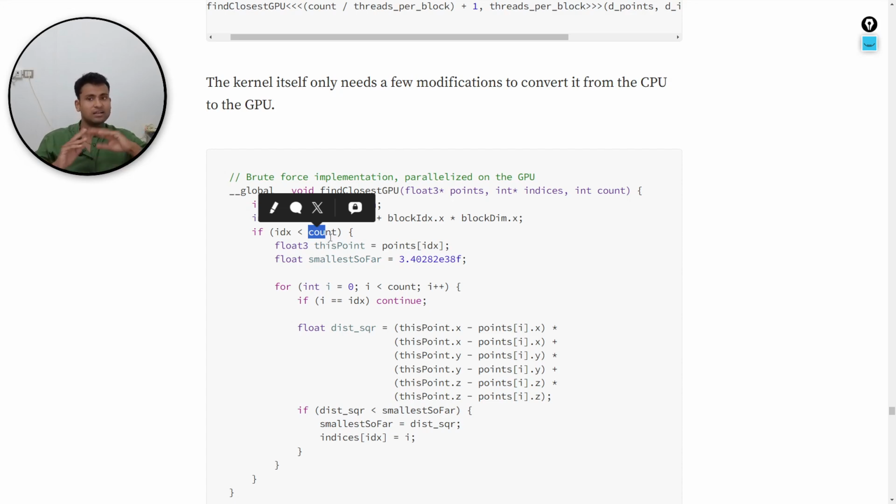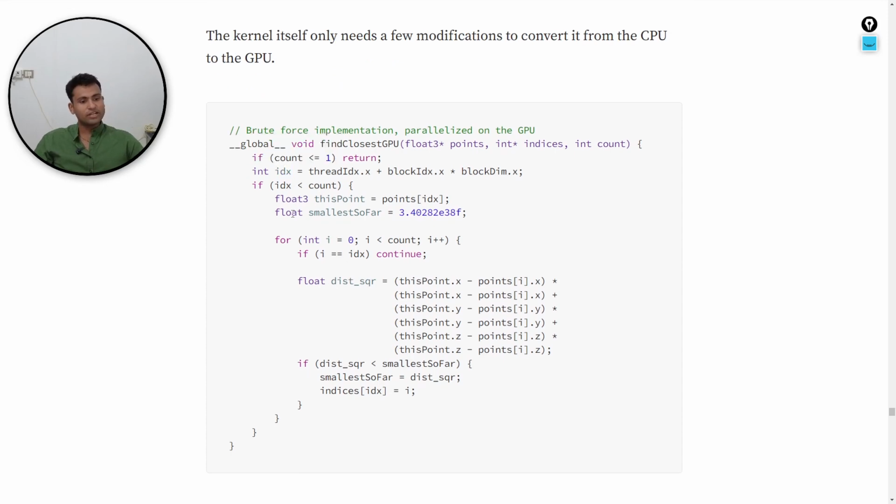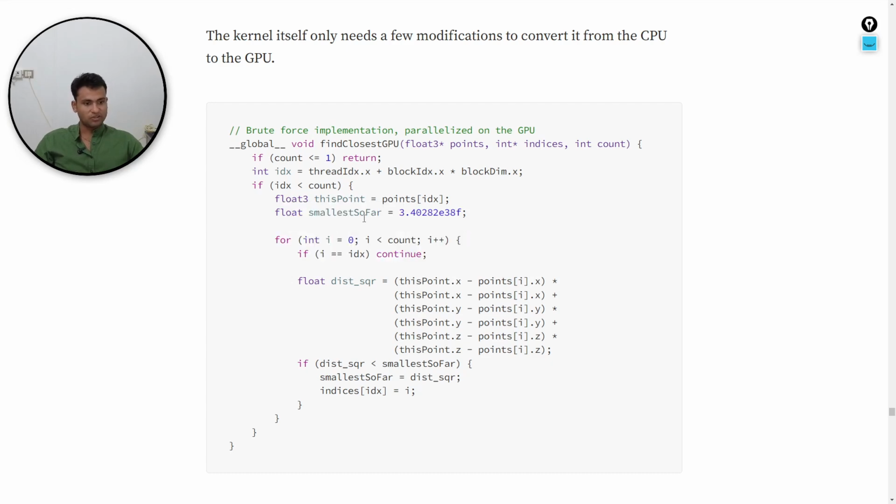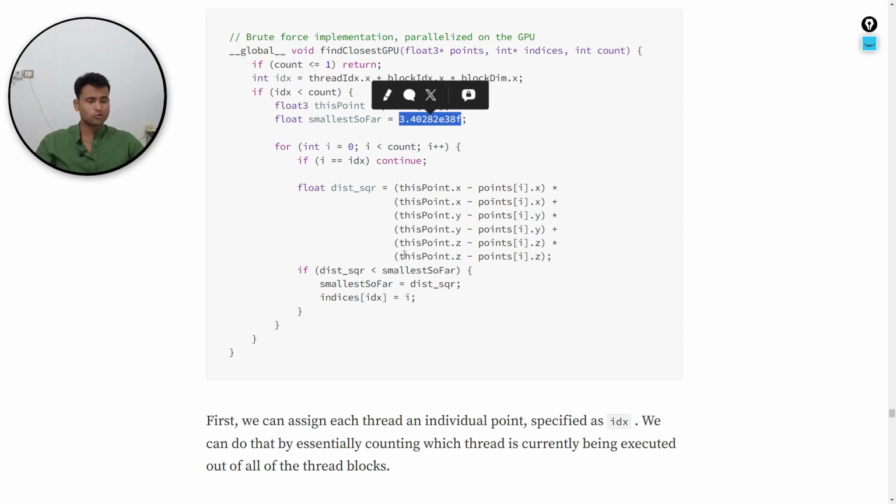That thread would start and end as it is, with nothing to perform. But if the ID is less than the count, we'll pick up that point from whatever this IDX comes to, and we'll compare that point with all the other points. So out of 10,000 points, we are referring to this point as points IDX, and we are defining the smallest so far as the largest possible float value. So it's a brute force implementation.